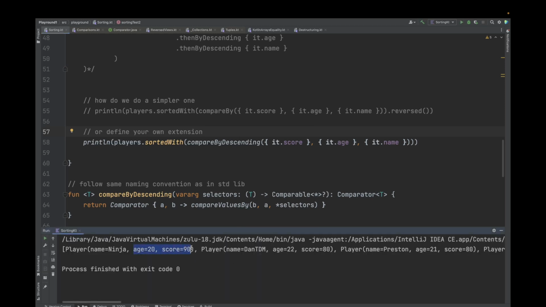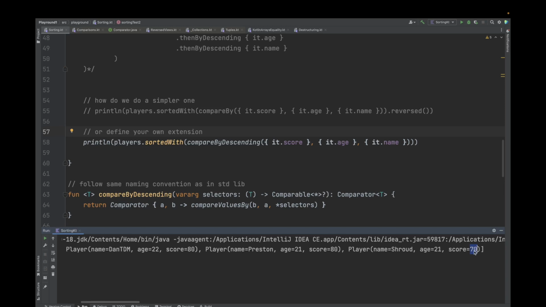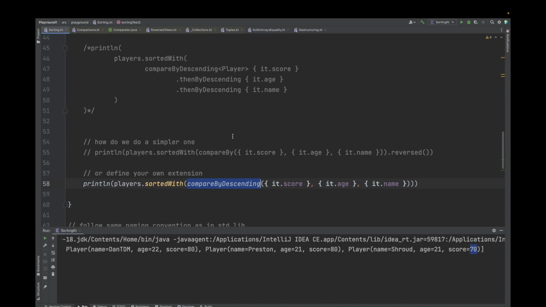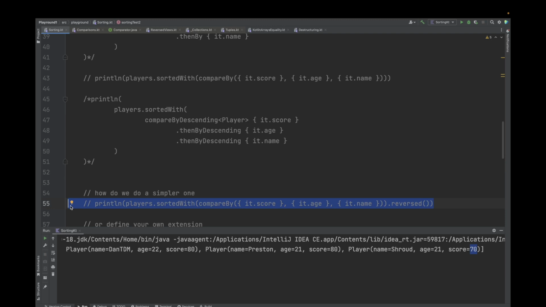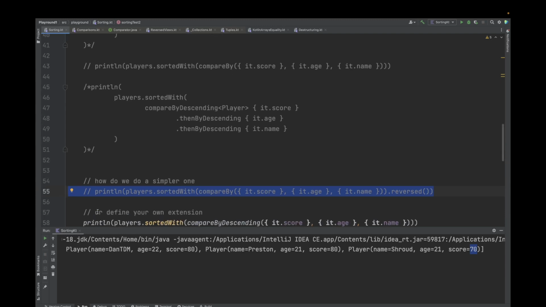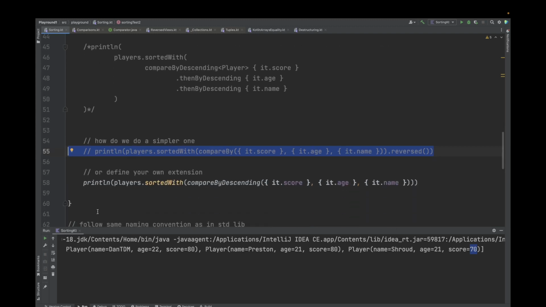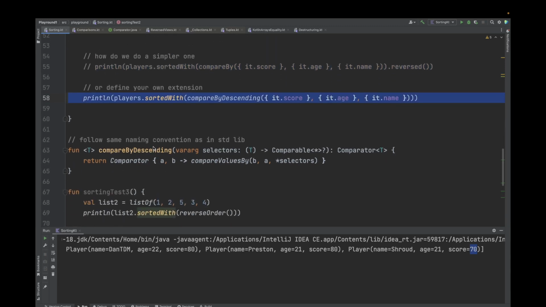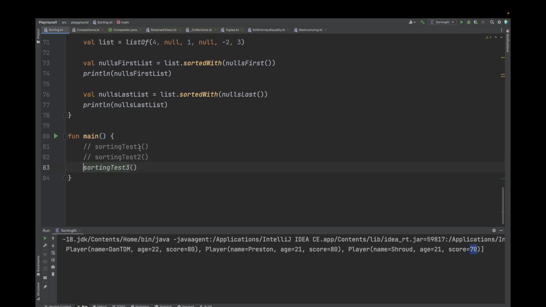And you can see it does work fine. We get the highest score first, and then when the scores are equal, we get the highest age first, and then we get the smallest score last, okay? So feel free to, if you have code that doesn't read quite nice, and there are no library functions that will make it read as you wish, then feel free to create an extension function so that your code is more readable. Okay, so that's that. Now let's see a couple of other cases.